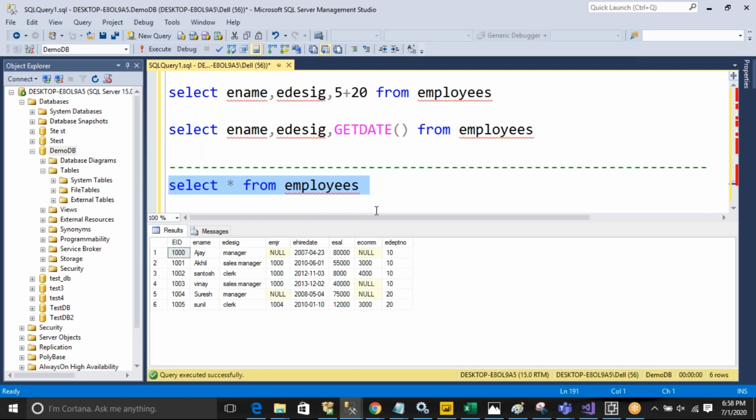So select star from employees. This is the data that we have. Just look into the data. We have employee ID, employee name, then after his designation, who is his manager, what is his hire date, what is his salary, what is the money that he is going to get extra as a referral or a bonus or a commission, and for which department he is going to work. Everything is available there.